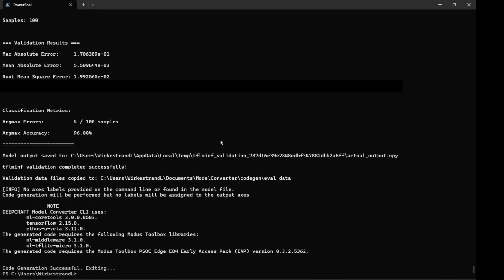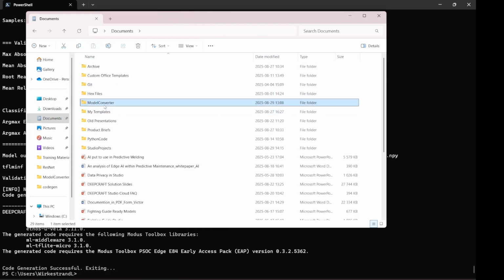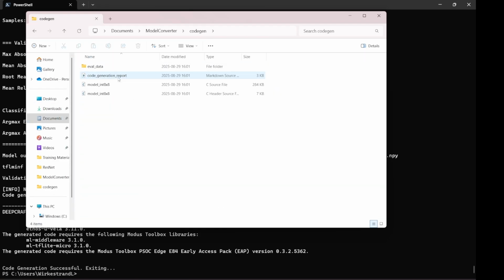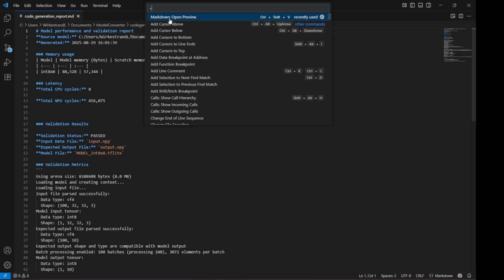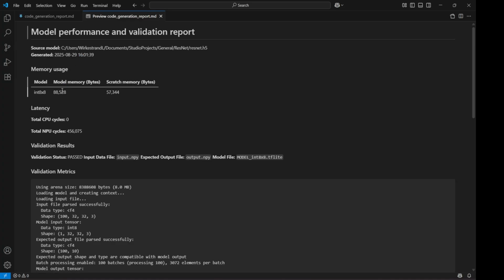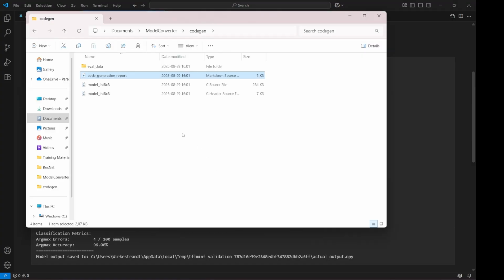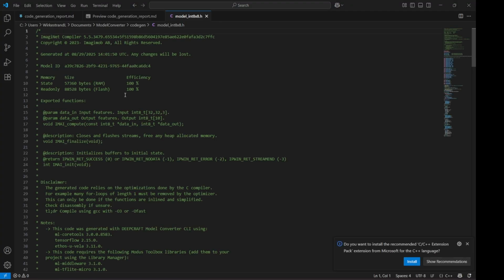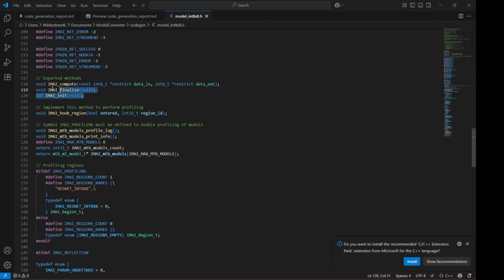Once the code generation is completed, you can navigate to the output directory that you defined in order to view the results of the code generation report. It is also outputted in the terminal. But you can view the markdown file here and see what is needed to actually host the model on your device, the model memory requirements, as well as the total number of NPU cycles needed to run the model, and validation results. The header file here gives you an idea of what functions you need to import into your application in order to run the model.